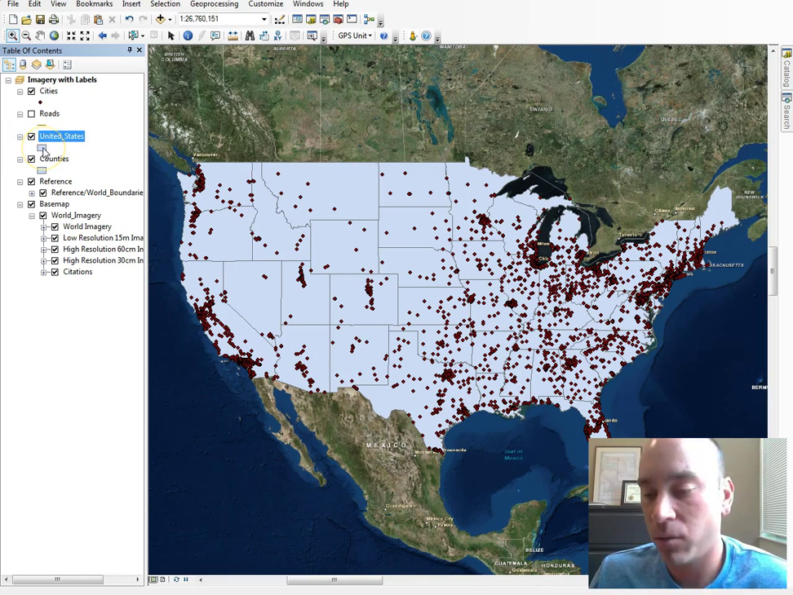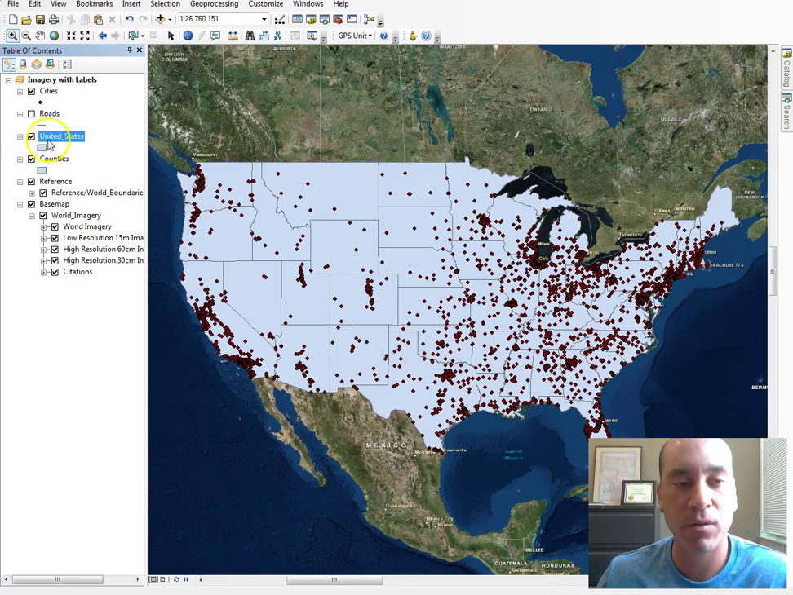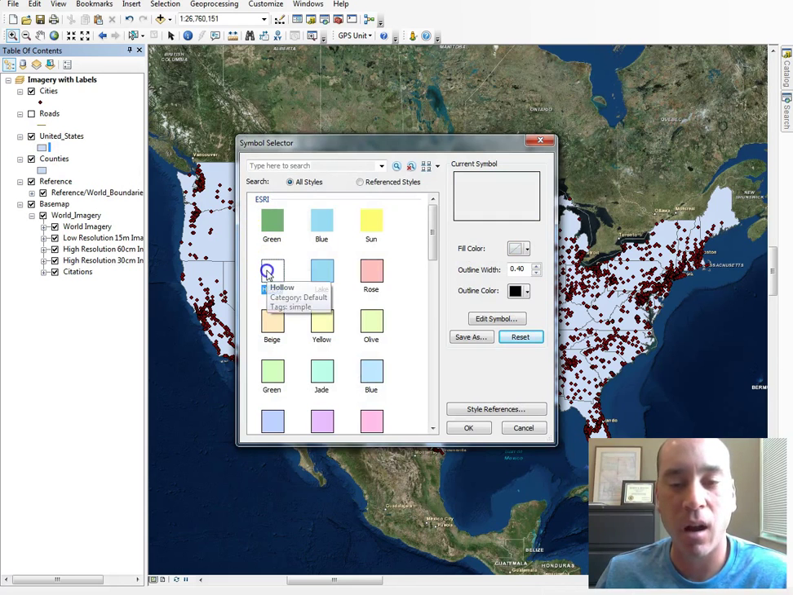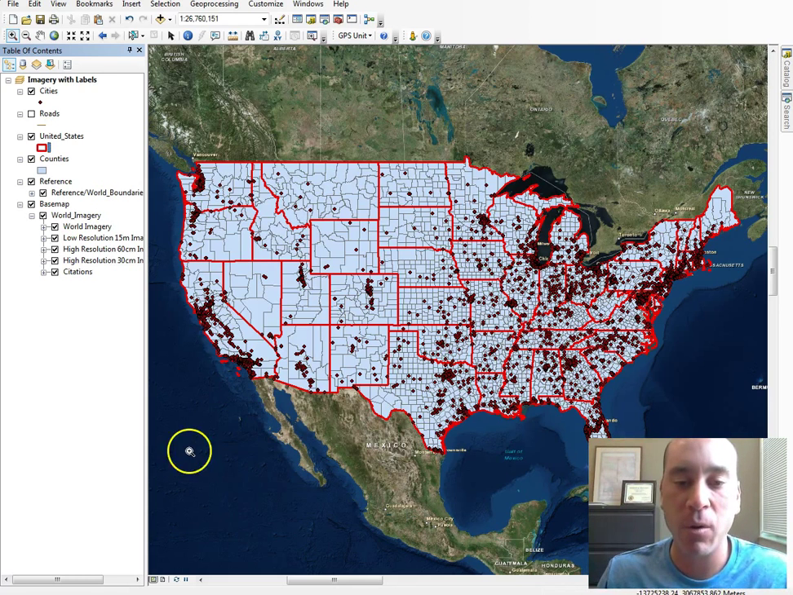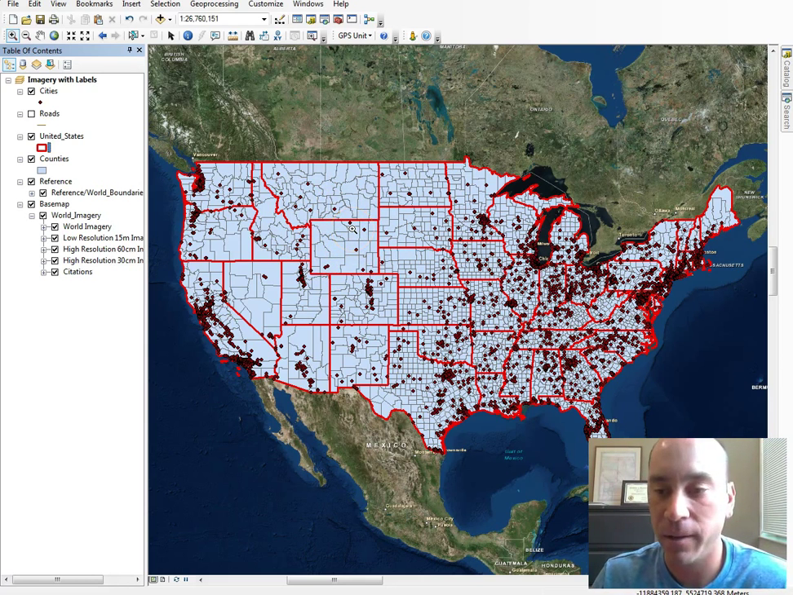Then the cool thing you can do in a GIS is you can change what the icon looks like for the states. So what I'm going to do is click on the little square below United States. I'm going to make it hollow. I'm going to make the outline width a 2, and I'm going to make the color red. Okay. So we change the outline width to 2 and the outline color to red. We're going to click OK. And look at that. Now we can see the outline of the states on top of the counties. So we can clearly see which counties are in which state. All right.